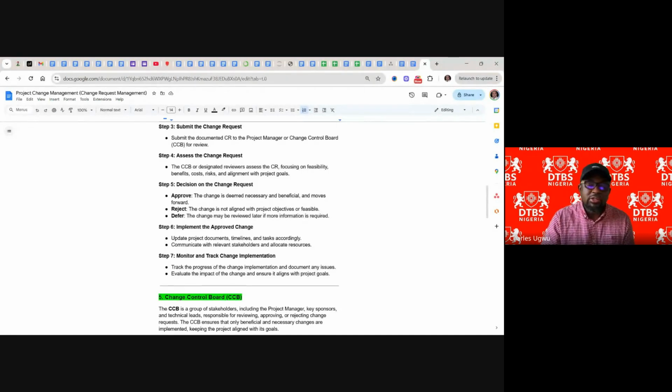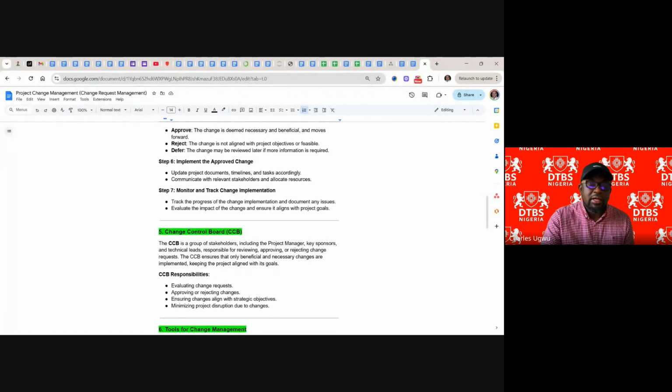And then monitor and track change implementation. Track the progress of the change implementation, document any issues, evaluate the impacts of the change, and ensure it aligns with the project goal. So that's it.